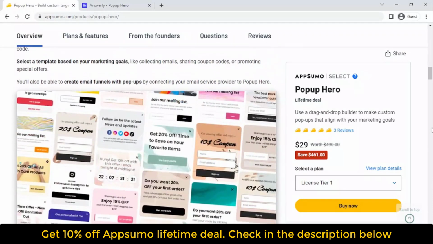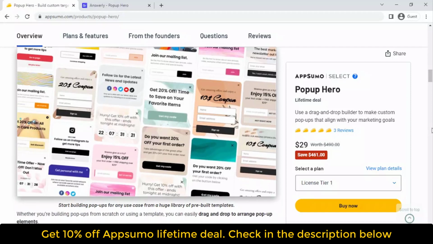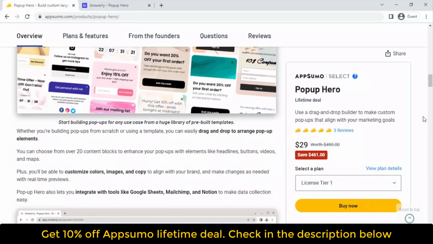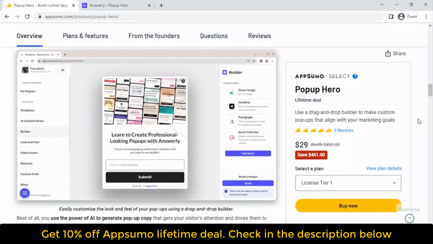You can choose from over 20 content blocks to enhance your pop-ups with elements like headlines, buttons, videos, and maps. You'll be able to customize colors, images, and copy to align with your brand and make changes as needed with real-time previews. Popup Hero also lets you integrate with tools like Google Sheets, MailChimp, and Notion to make data collection easy.